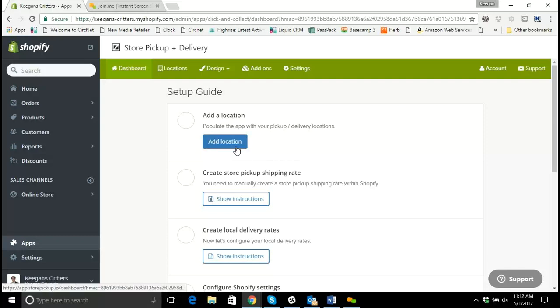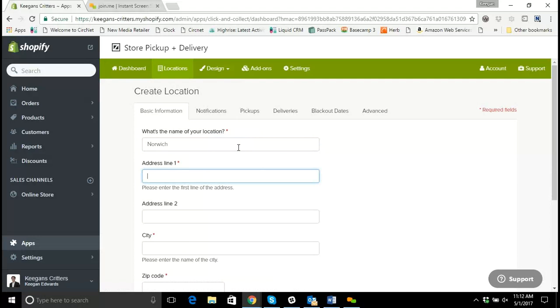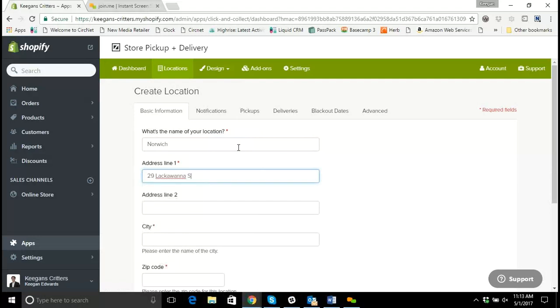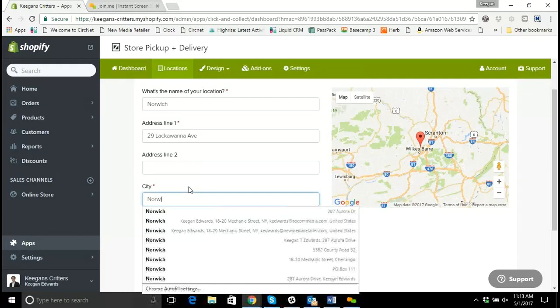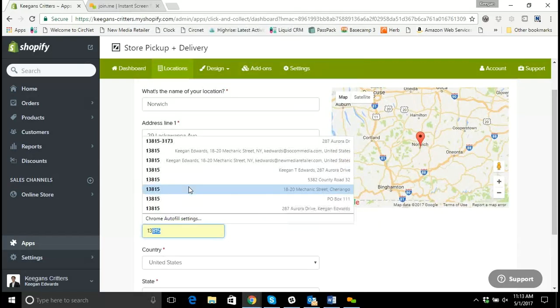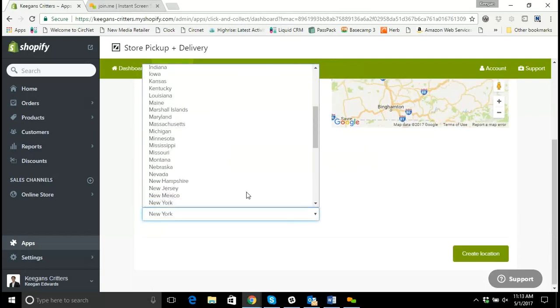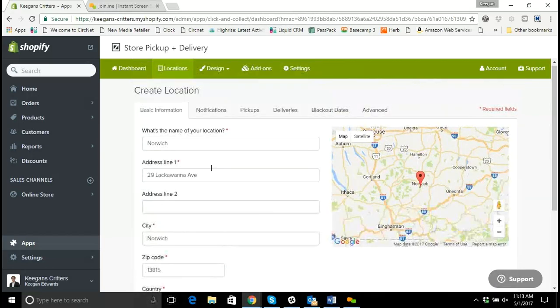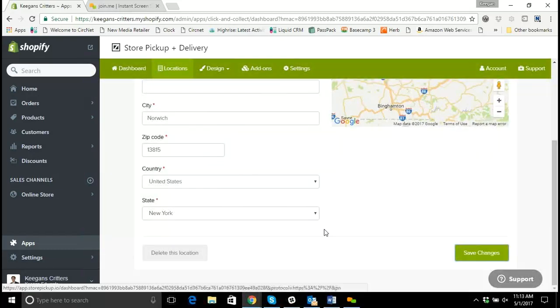So the first thing I'm going to do is add a location. So since this is a demo site, I'm going to use our office location in Norwich, New York, and I'm going to say this first is our Norwich location. We're located at 29 Lackawanna Ave, and city is in Norwich, and zip code is 13815, United States, and the state is New York. So I've got it centered in there. And I'm going to create this location.